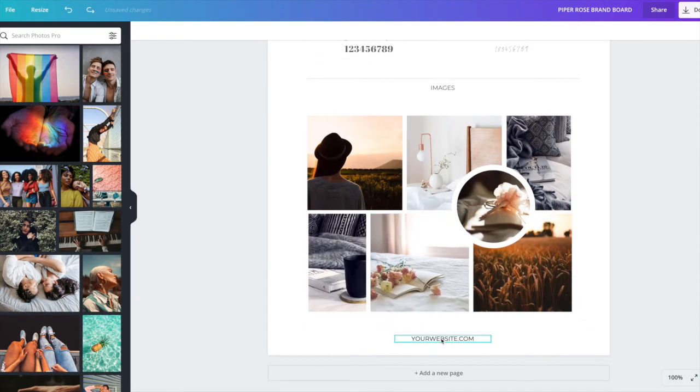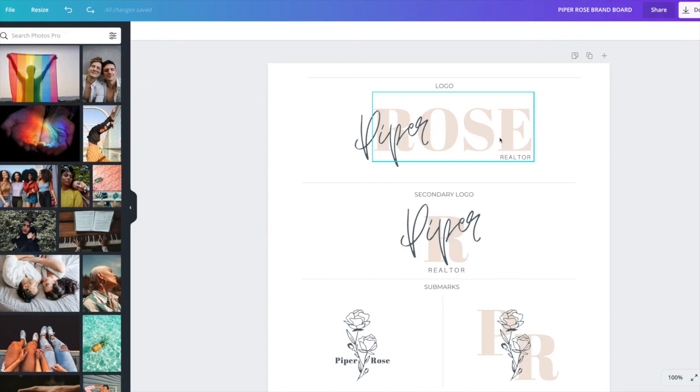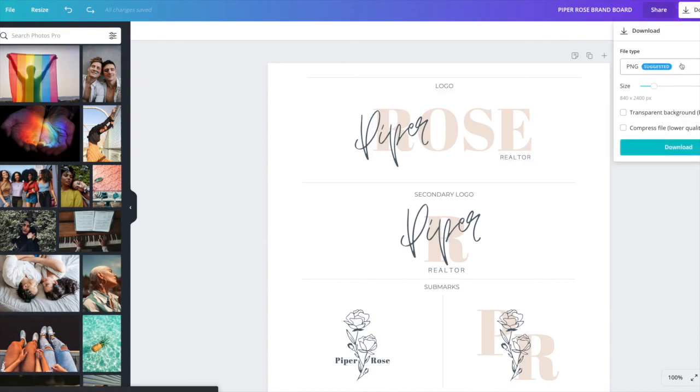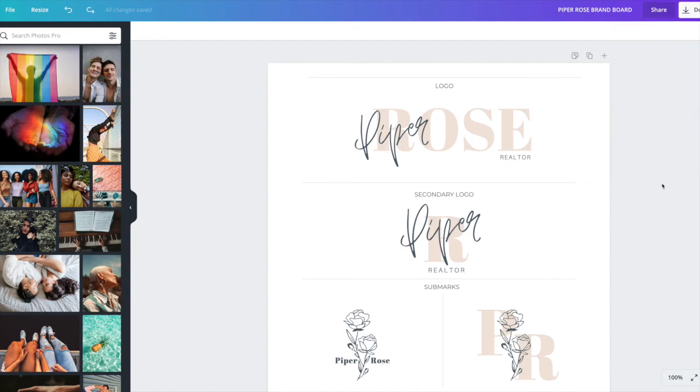Okay. And then you're just going to put your website down here so people can find you. So if you do send it to a photographer, he knows where else to look to see other elements that you've included in your brand. And again, when you're done, you can just hit download and download this and keep it on file somewhere so that you can easily send it to anybody who has any questions about your brand.